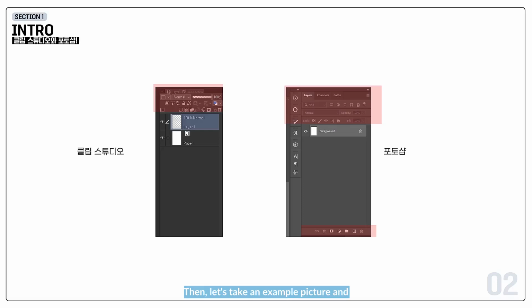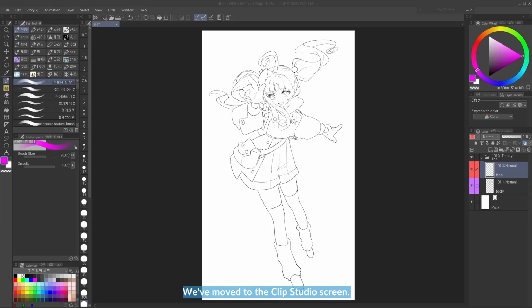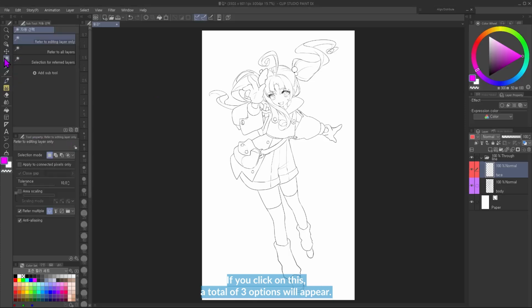Then, let's take an example picture and find out together how to use the selection tool and lasso tool mentioned earlier. We've moved to the Clip Studio screen. I simply imported an example file like this. Let's find out the selection tool first. The part at the top is the selection tool. If you click on this, a total of 3 options will appear. I usually only use the top one, but let me explain one by one.